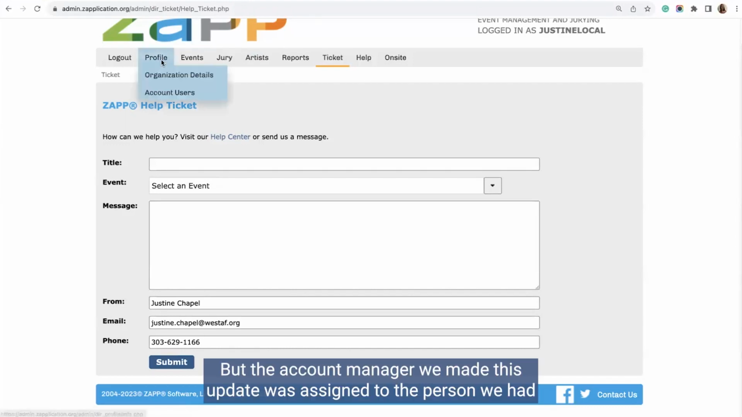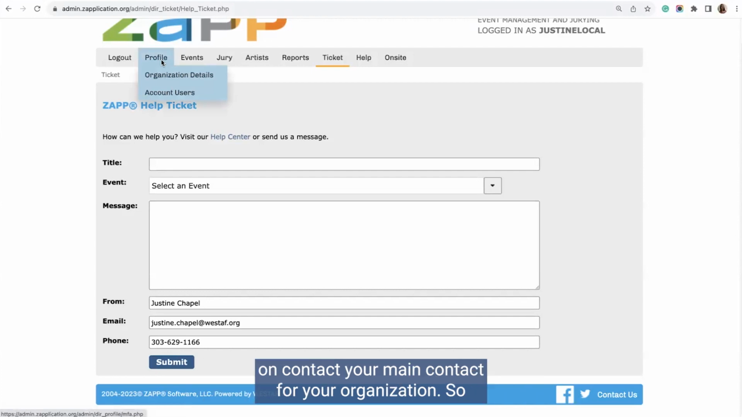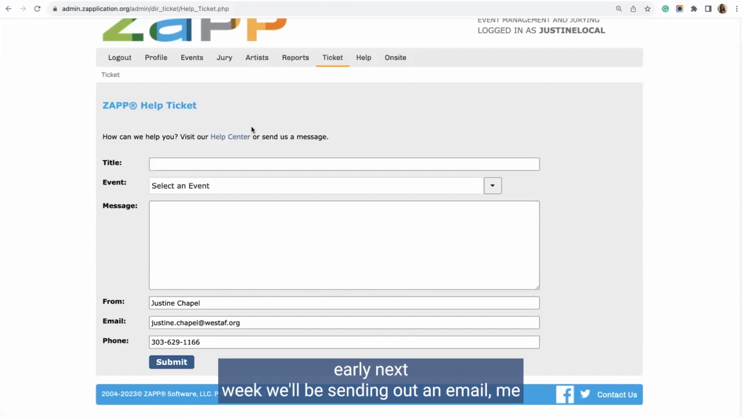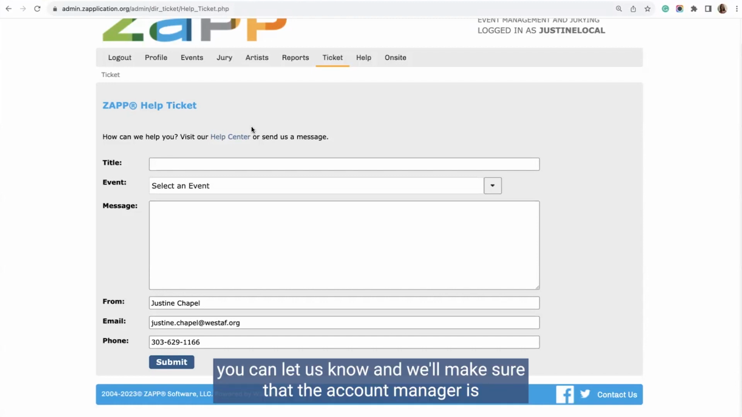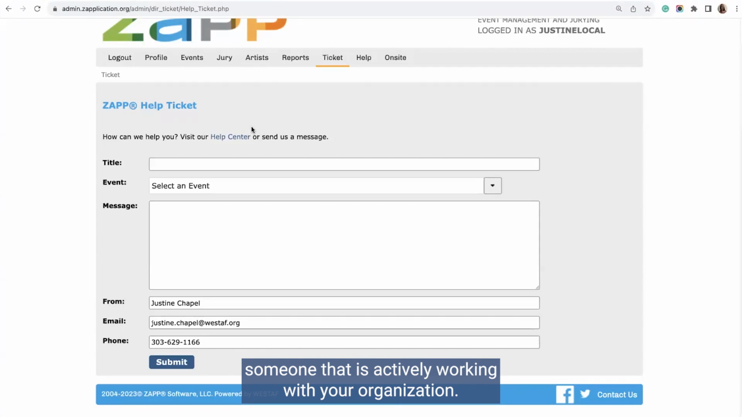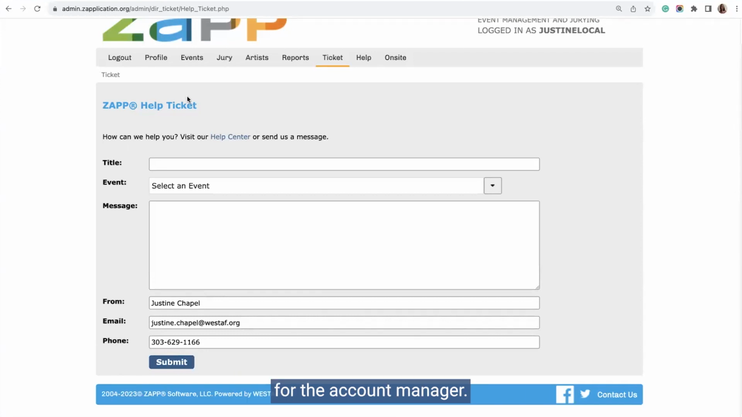But the account manager, when we made this update, was assigned to the person we had on contact as your main contact for your organization. So early next week, we'll be sending out some information about who the main account contact was for your account and who that new account manager is, so that if you need to update who that main contact is, you can let us know and we'll make sure that the account manager is someone that is actively working with your organization. So now I'm going to show you what these new pages look like for the account manager.